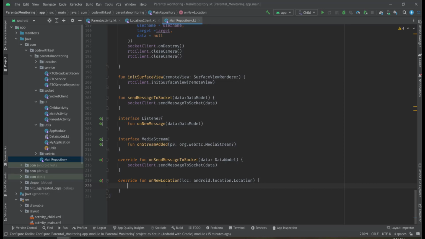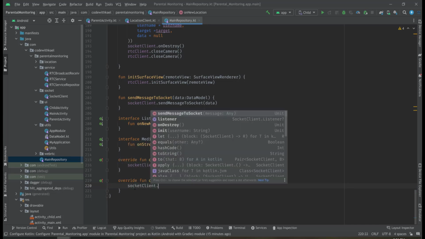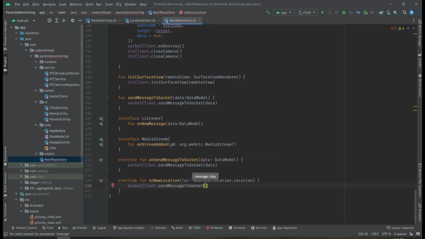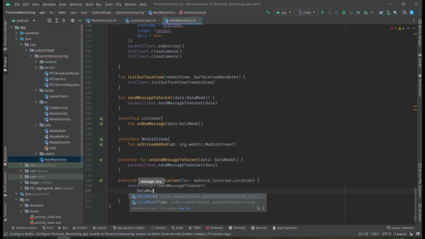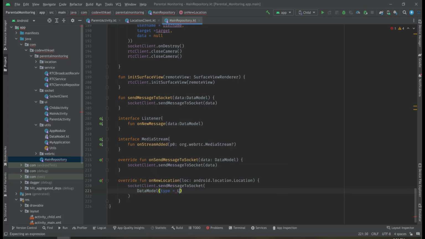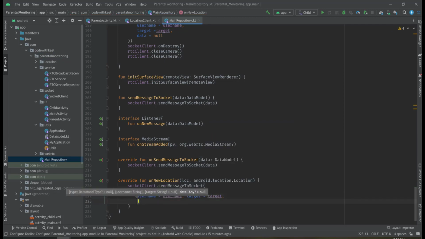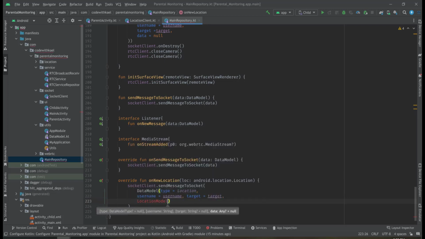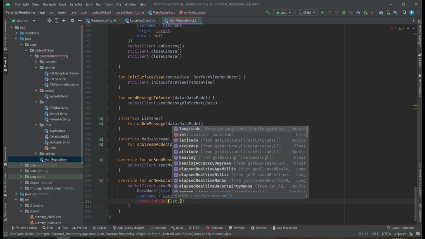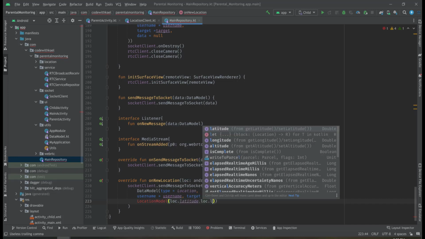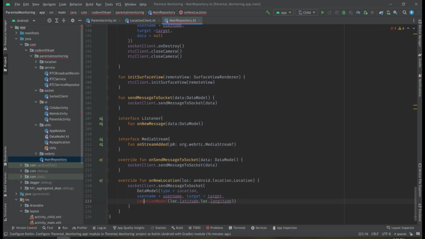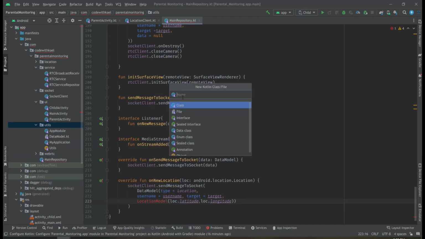So every time we receive a new location here, we want to send it to the parent. So using socketClient sendMessageToSocket, I'll create a data model. The type is going to be location, the username is going to be username, the target is going to be target, and the data is going to be a location model, which I'll create in a sec, with latitude and longitude. So I'll create this class inside my util class.